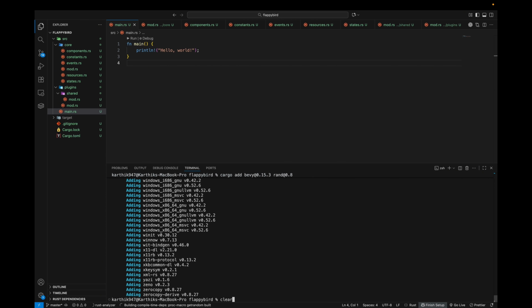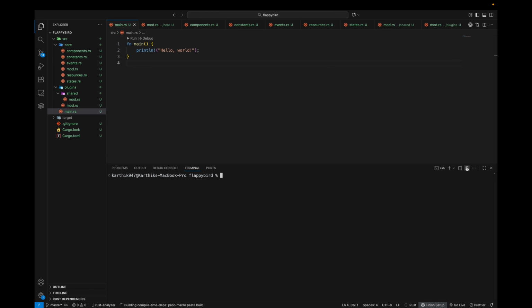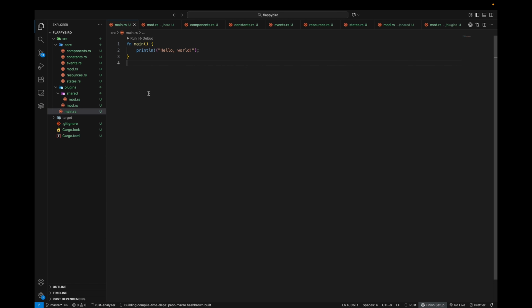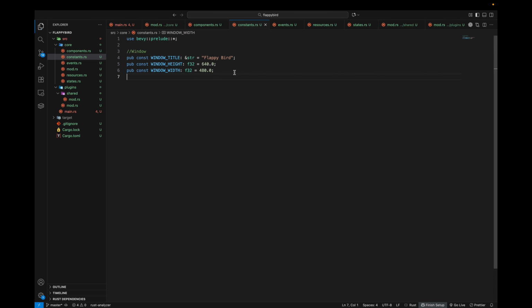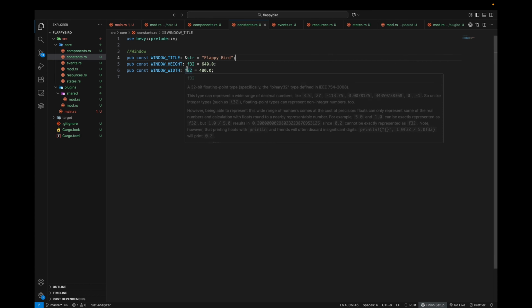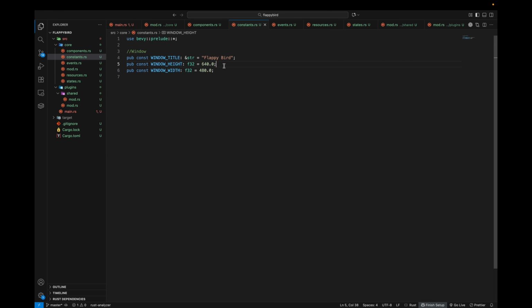Alright, these two crates are installed. Let's clear the terminal. Let's close this window and let's go ahead and create a basic Bevy app in the main.rs file. To set up a basic Bevy app, I need a few constants. So I'm going to define those in the constants module. The first one is window title, which is going to be the title of this game, and window height and width. The window is going to be static and we're going to disable resizing.